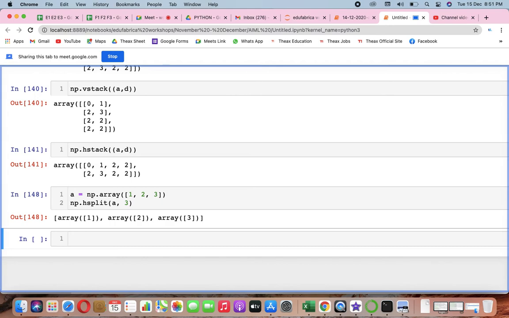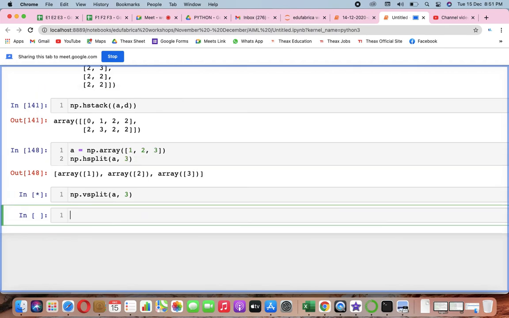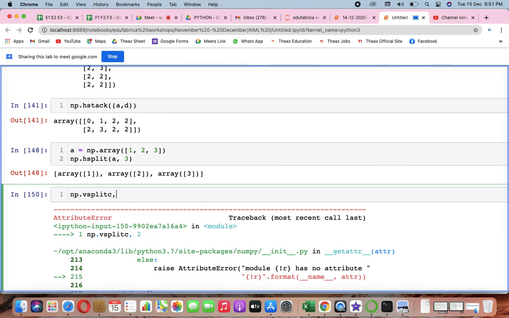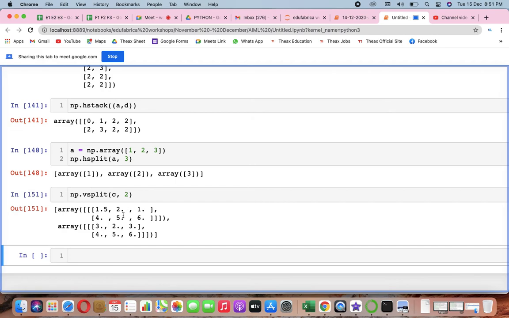For that, we have something else, right? We'll be doing it later on. It's splitting somehow. And with the same thing, np dot vsplit of A in three parts, we get vertical splittings. Like if I say to split C in two, we get something like this.